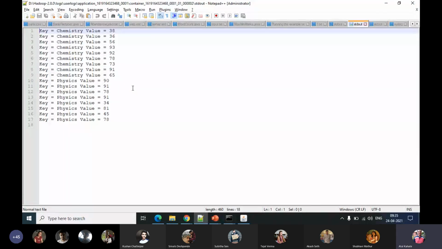What is that data? So here now it's saying key equal to chemistry, value equal to 38. And again, key equal to chemistry, value equal to 36, and so on. So for all the values of chemistry, it is putting this in the std out file of the log. And same way it is putting it for the physics values.